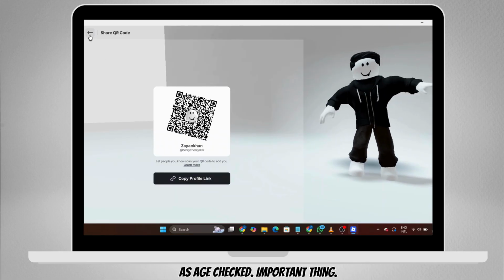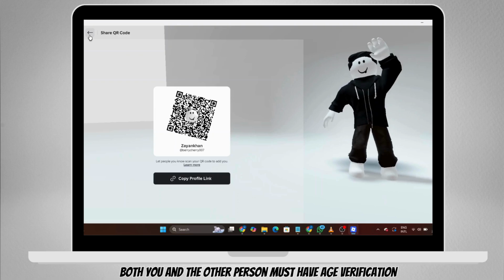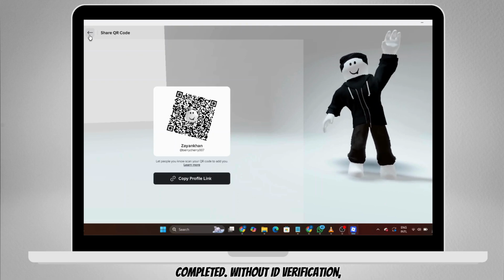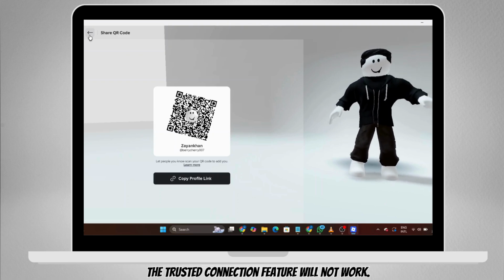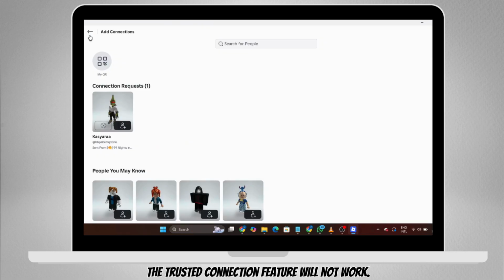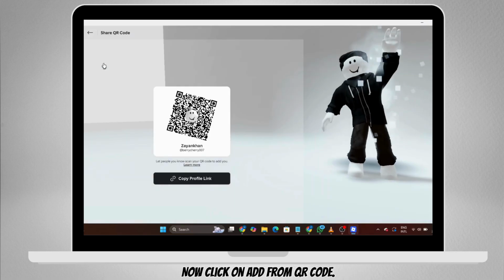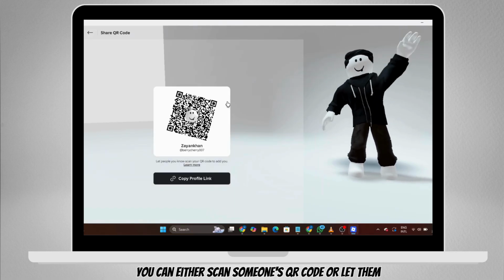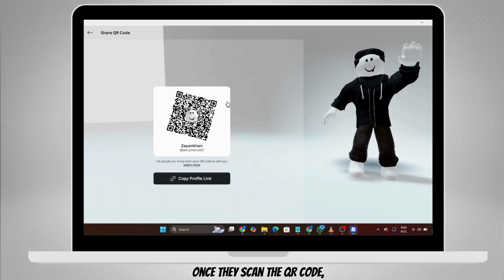Important thing. Both you and the other person must have age verification completed. Without ID verification, the Trusted Connection feature will not work. Now click on Add from QR code. You can either scan someone's QR code or let them scan yours.